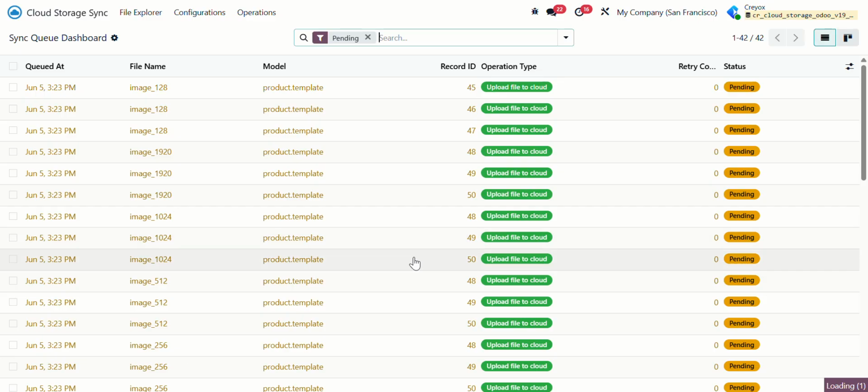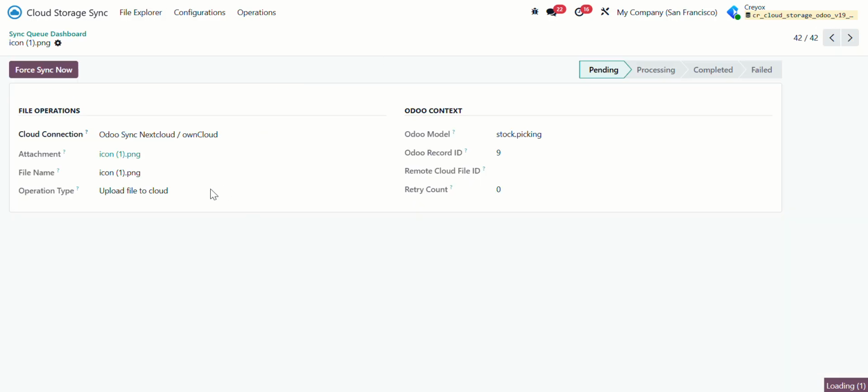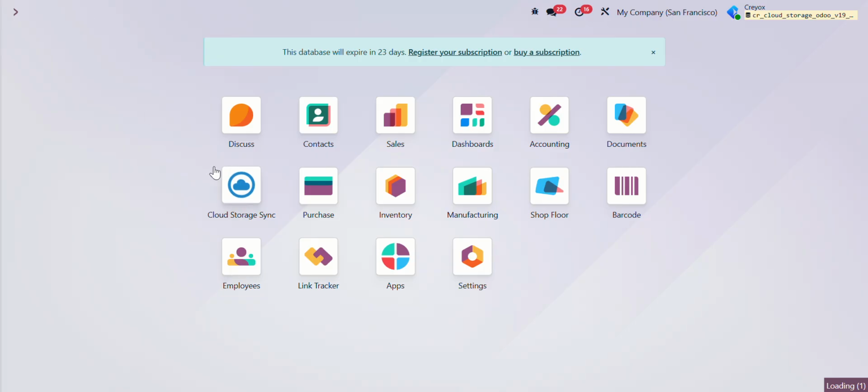This will show you all of the pending processes that are left to be completed, or that are left to be synced. So here the last one is related to the stock.picking, that is I have added the attachment in one internal transfer, that is one receipt. So I am opening it and I'm clicking on this button, that is force sync now.